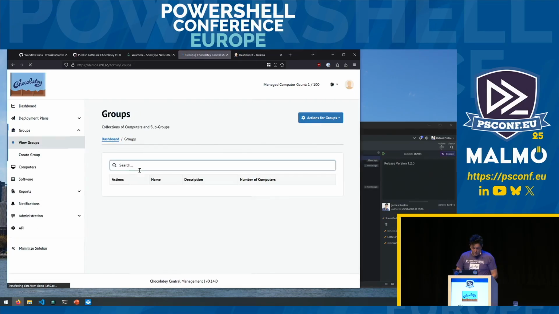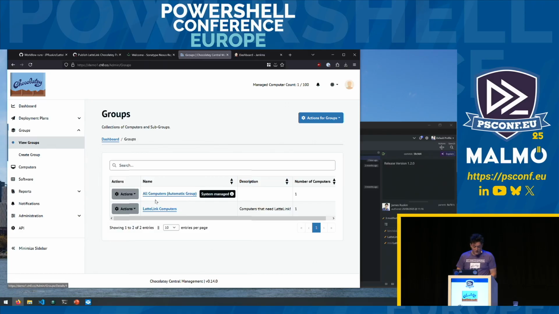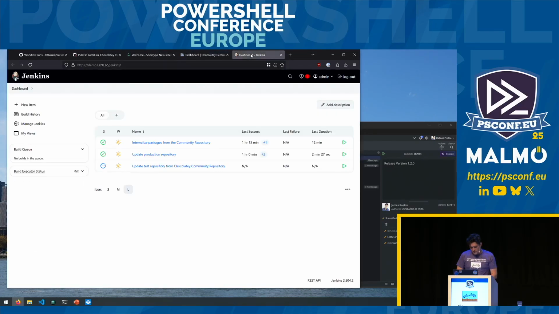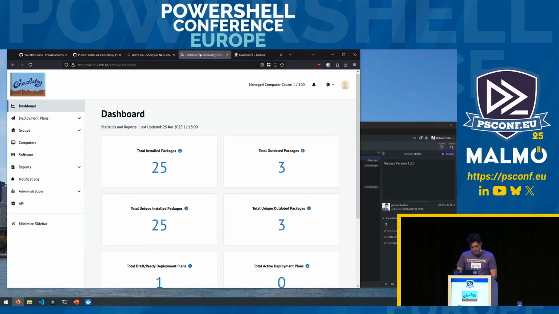You can obviously manage your CCM computers in just about any fashion you want. Again, all accessible through the API. We've got a couple of automatic groups there. I would run you through how it's installed now.